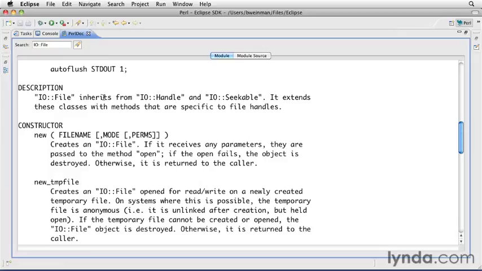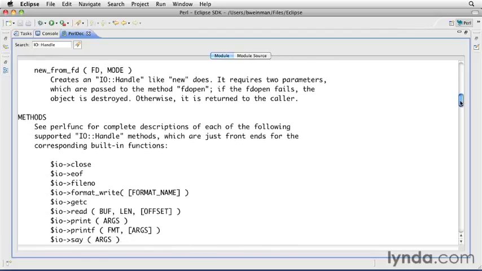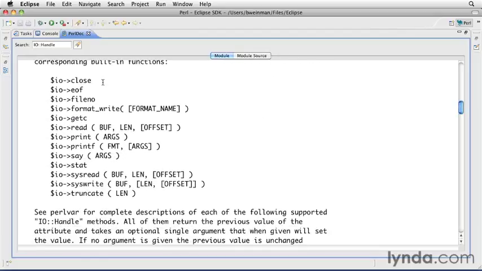IO file inherits from IO handle and IO seekable. It extends these classes with methods that are specific to file handles. In other words, most of the documentation you're going to find is in IO handle. So I'm going to press the copy command on my keyboard and paste up here so we can search for IO handle. And when we bring up the documentation for IO handle, this is actually where you'll find most of the methods that are available in the object-oriented interface in IO file.